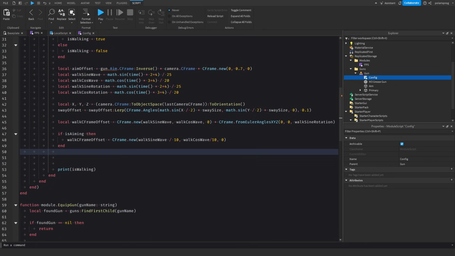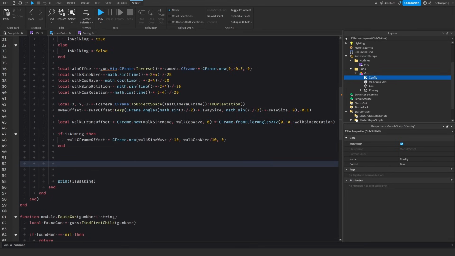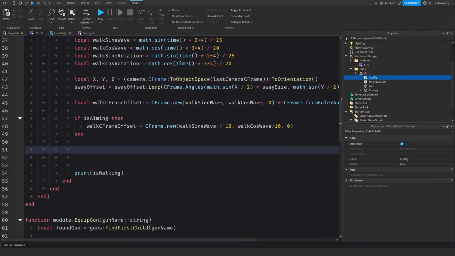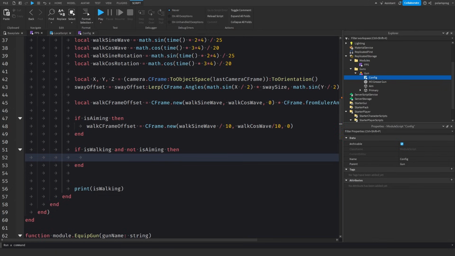Okay, so we are almost done here. What we need to do here is check. Okay, I need to stop dropping lines. I'm going to zoom in. Okay, so if isWalking and not isAiming, then we're going to do targetCFrame equals targetCFrame:Lerp, and we're just going to do gunOffset multiplied by walkCFrameOffset, and we're going to multiply that by swayOffset. Then we need to do 0.1.